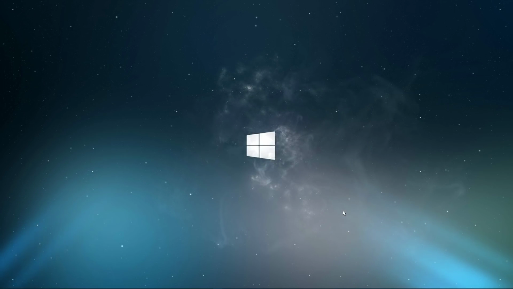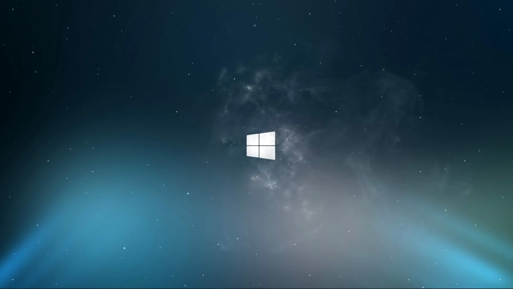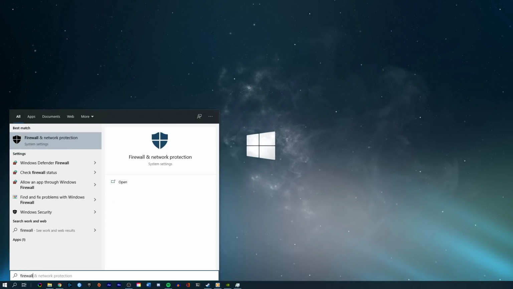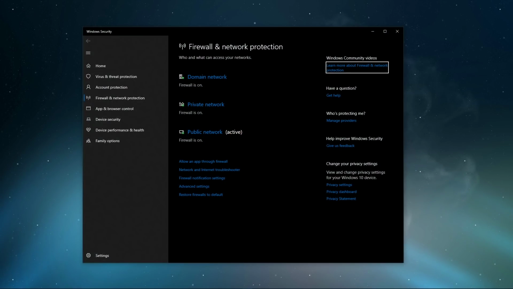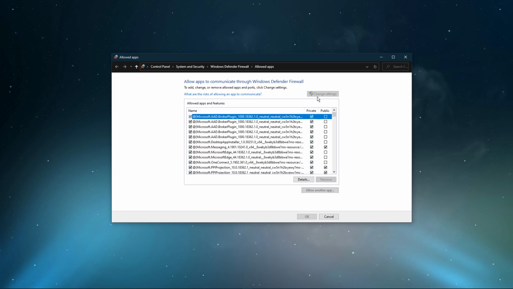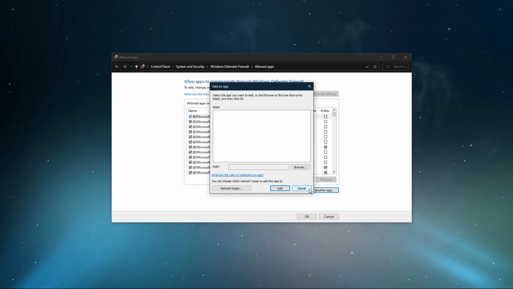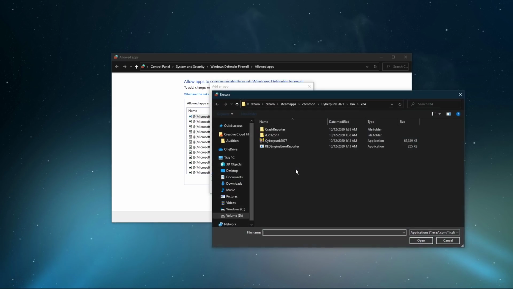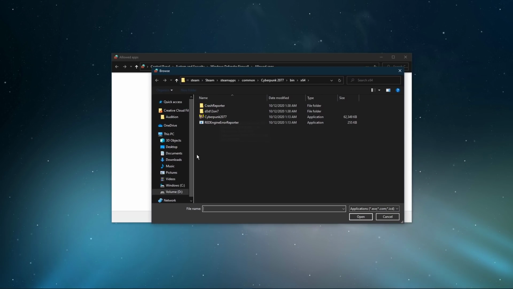Next, you should make sure that your firewall is not blocking parts of the software. Search for Firewall in your taskbar search to open up your Firewall and Network Protection System Settings window. On this window, select to allow an app through Firewall. Select to change settings and then allow another app. Select Browse and your File Explorer will open up.